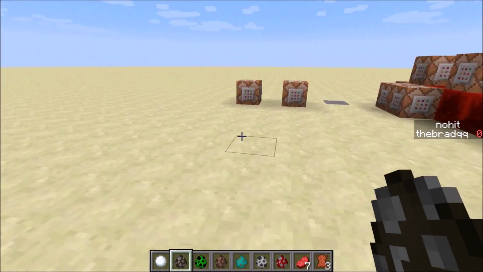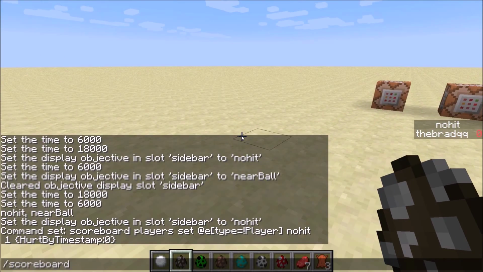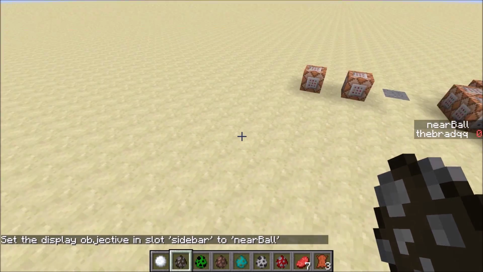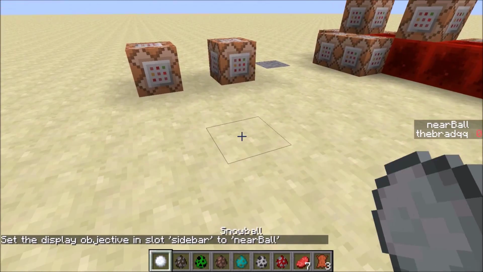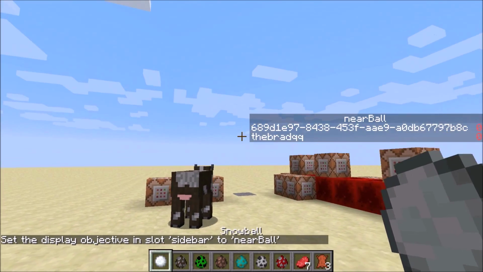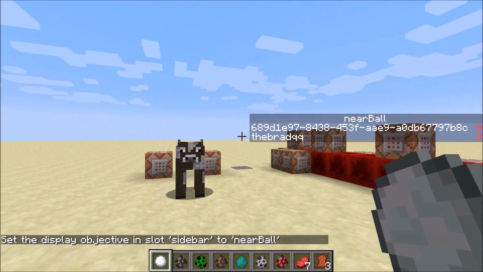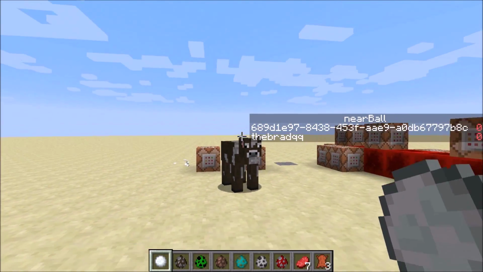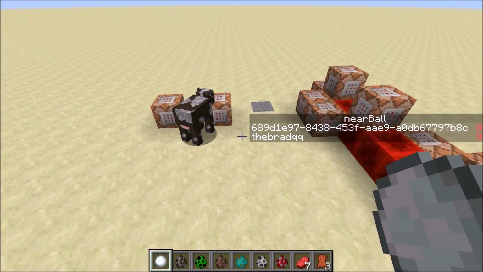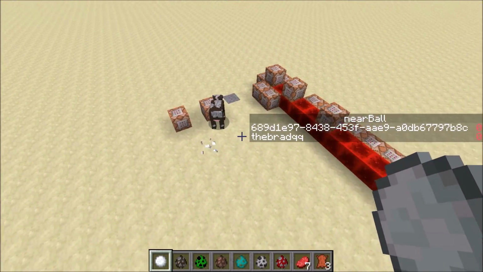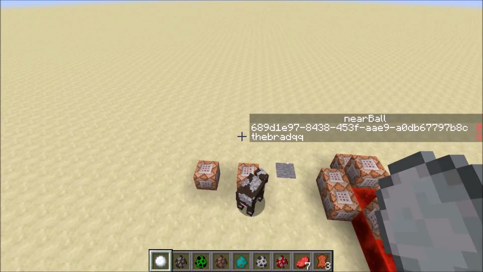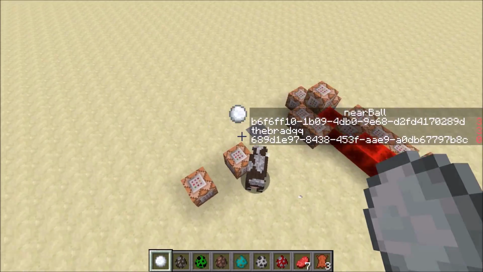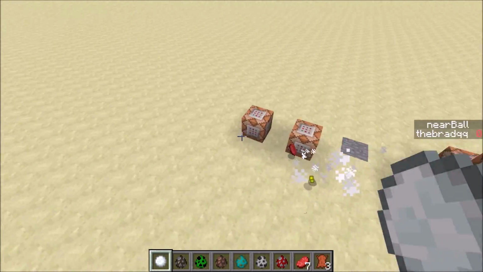Now how do I detect the snowball? Now that's pretty simple. This has been done a lot, as I said already. It's called near ball. And this basically detects when a snowball is near any entity. So you can see there's the cow, which is the second one, if you can see. And of course the third entity that's showing up is just the snowball itself. And this basically detects when a snowball is near the entity.